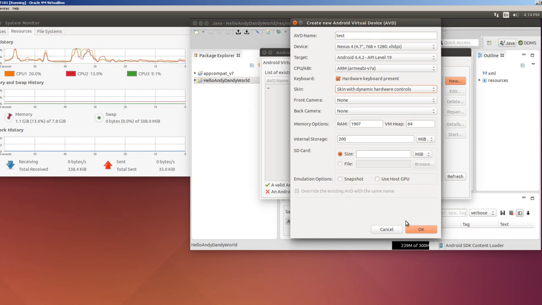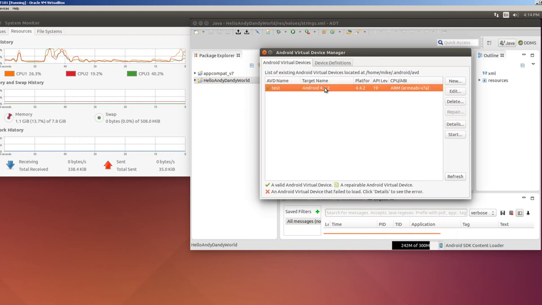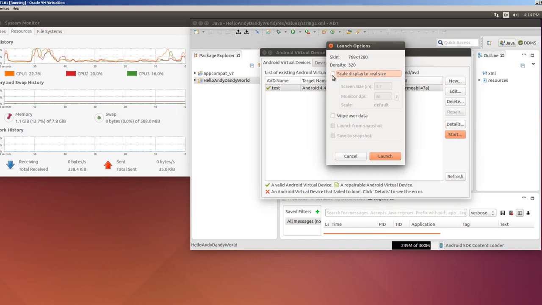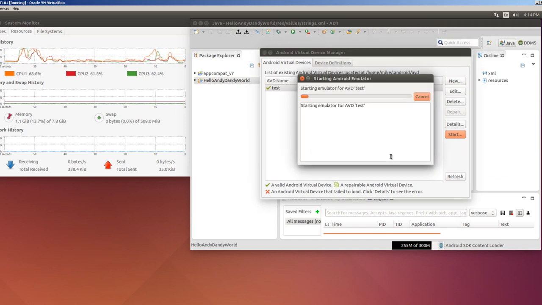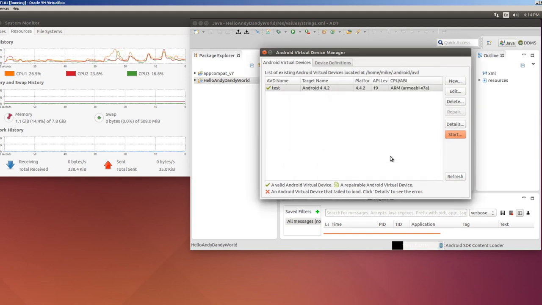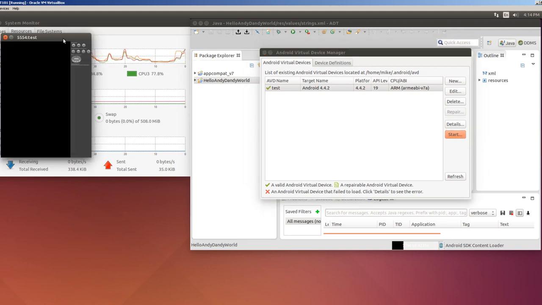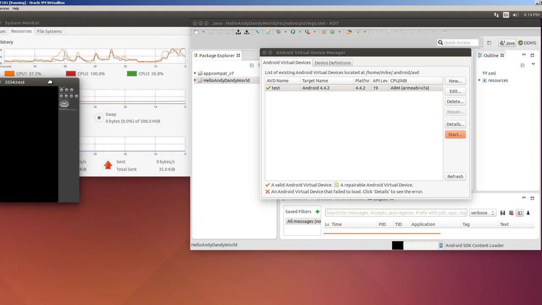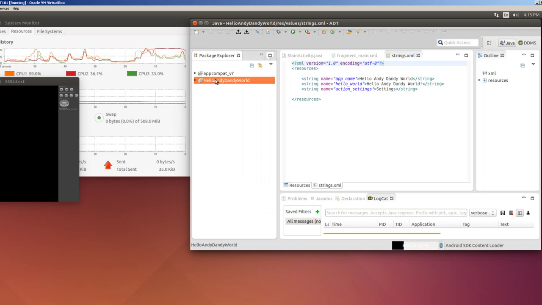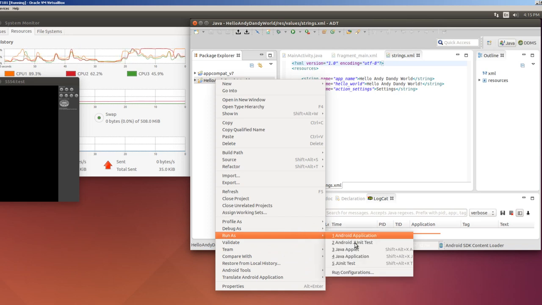So you're going to click OK. Highlight it and start it. Scale to real size and launch. Should be around somewhere. There it is. All the way over here. I'm going to put it down underneath the, close this window. So now I'm going to go to Run As and click on Run Configurations.